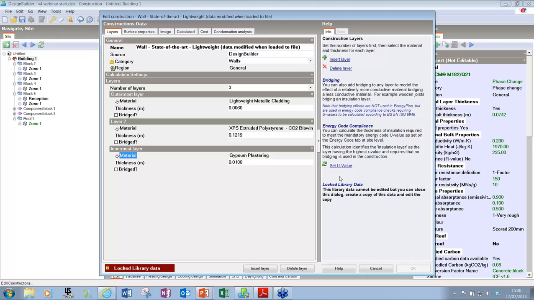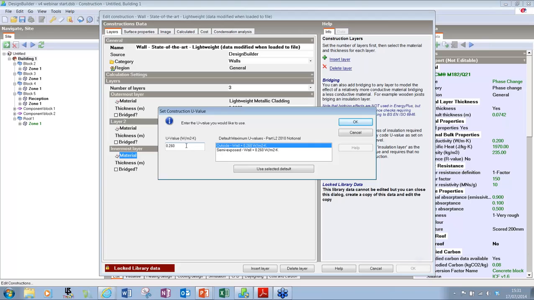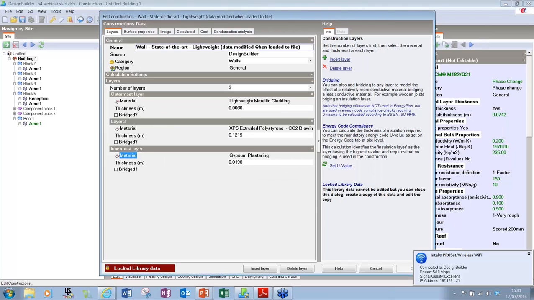The Set U-Value tool is very useful as it automatically sets the insulation thickness according to a U-value that you specify. A condensation analysis tab is also included in version 4.